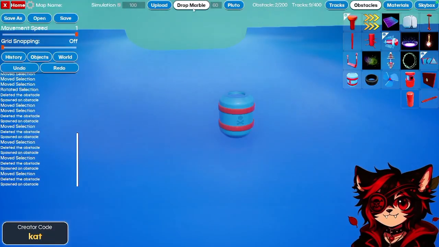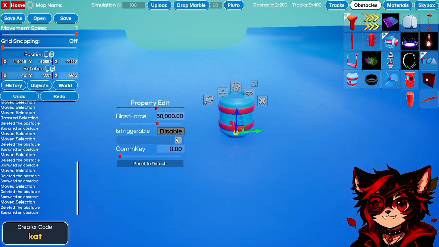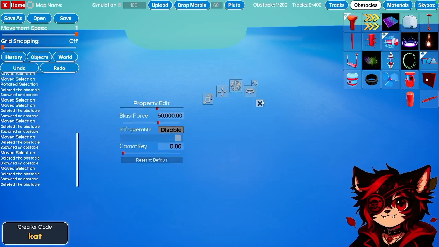There we go. Blast radius, how big you want the blast. Blast force, how forceful you want the force. Triggerable, again, this is with the gates that we will come to in another video as well. So you can have many barrels on your map, and then they won't explode until a marble goes through a certain gate at a certain point in the map.